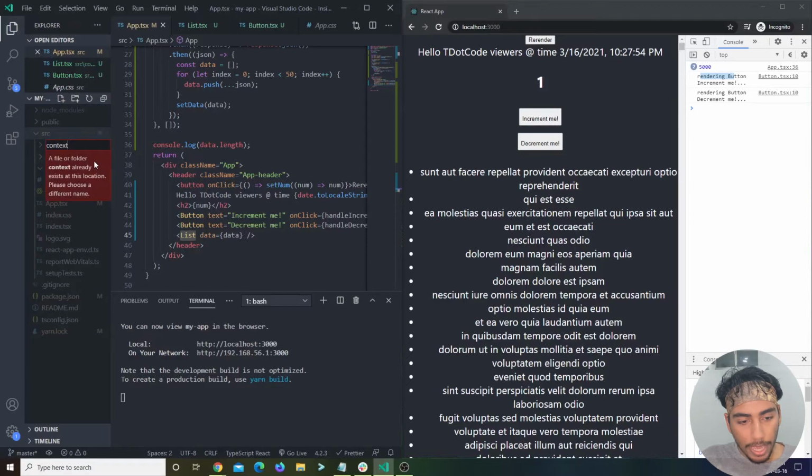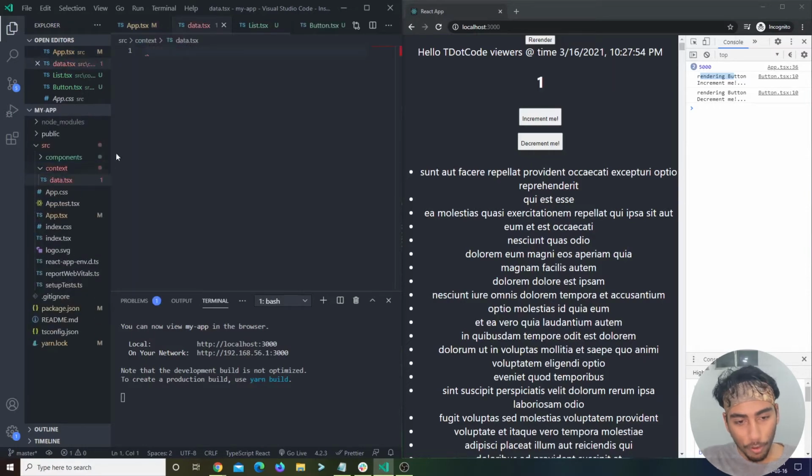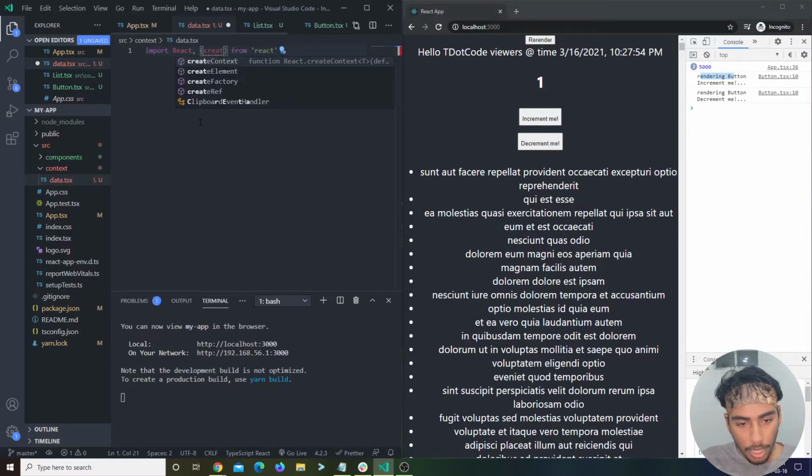So I'm going to make a context folder over here. I already have one declared. I'll make a file called data. I won't name it context because it's already inside a context folder. Okay, cool. So let me import React from React. We're going to use createContext and useContext.